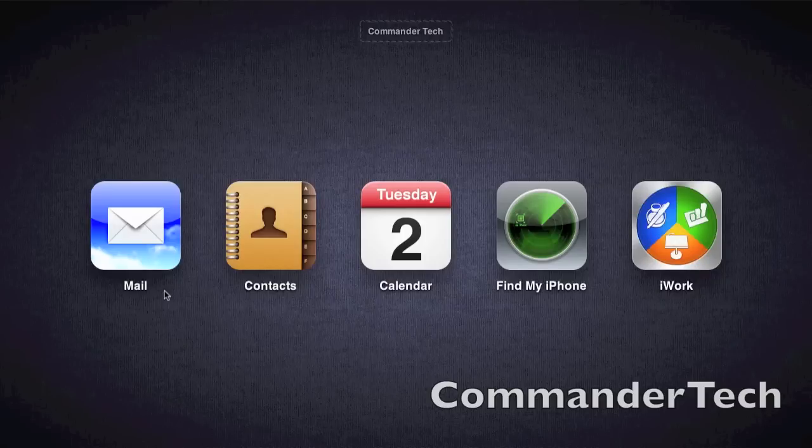You're always gonna have your mail, contacts, calendar, Find My iPhone, and iWork. Not all of these work, such as Find My iPhone. It directs you to the .me website. So that's basically it. You can get this now if you have the beta software, and if you don't, that's okay. The official release will be in the fall, so expect it then.